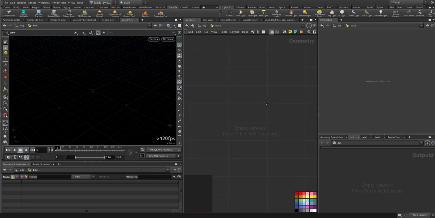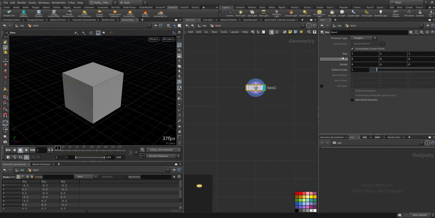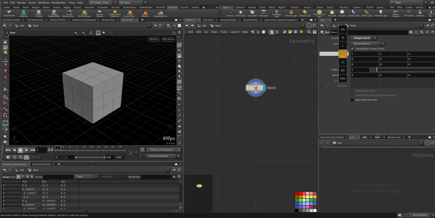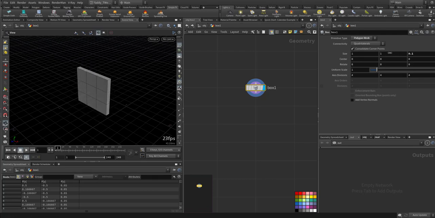Now let's go ahead. I'll just create a quick box. This is a box, polygonal mesh. I'll just make it thin, this side like that, increase the subdivision, not that much, and a couple of them here, to make it look square.